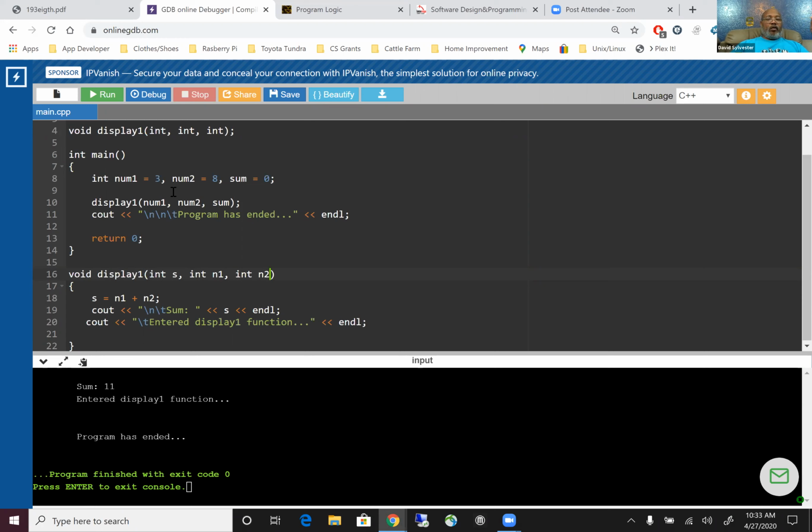But this is where the problem comes in. Now you may have a logical problem. The problem is the order in which the data is being sent: num1, num2, and sum, but you're going to receive it into S, N1, and N2. All right? This is what I mean.